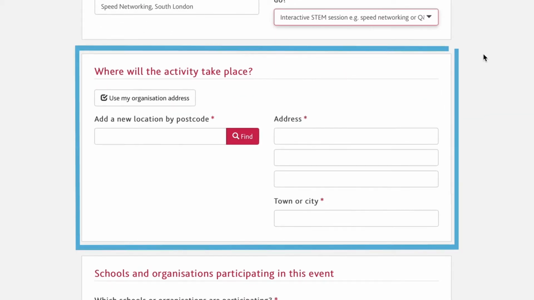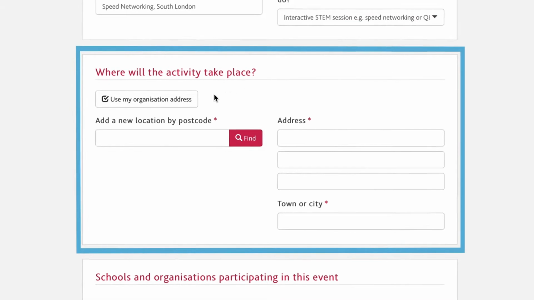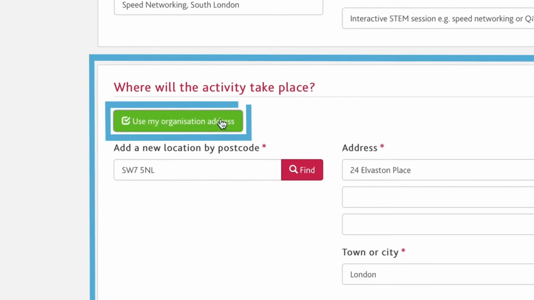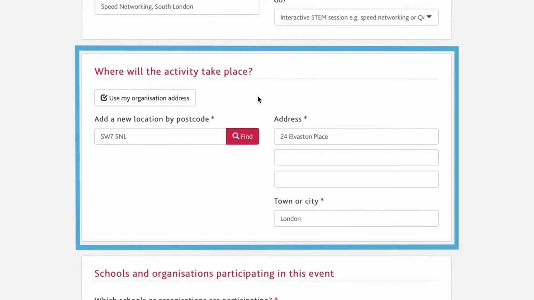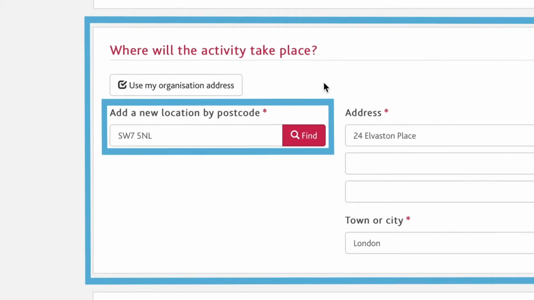Complete where the activity will take place. You can choose to automatically select your school, college, organisation location from your profile. Or if the event is happening elsewhere, you're prompted to use postcode lookup to add the venue.